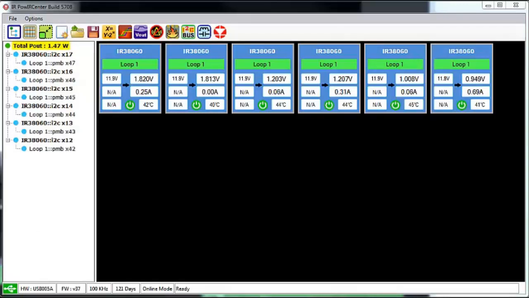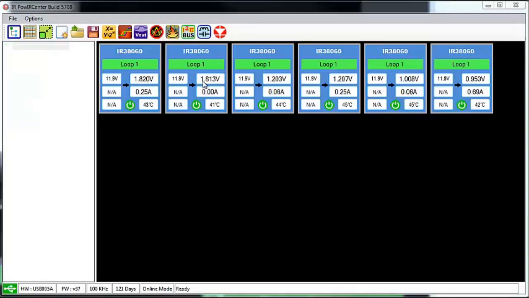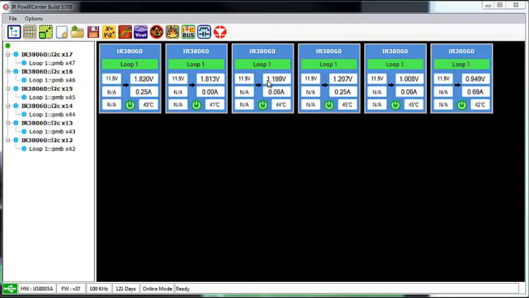So with this board, this is the IR Power Center GUI. You can see that we're communicating now on the bus. You can see the different voltages: 1.8 volt supplies, 1.2 volt supplies, a 1 volt supply, and a 0.95 volt supply. You can see the current consumption on each of the rails. Some of these are at or close to zero, which is expected because the board isn't running anything intensive right now. And you can also see the temperature of each of the ICs.